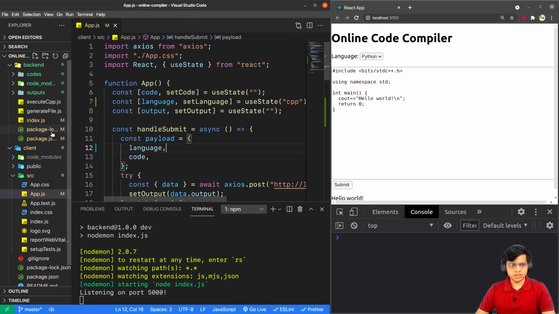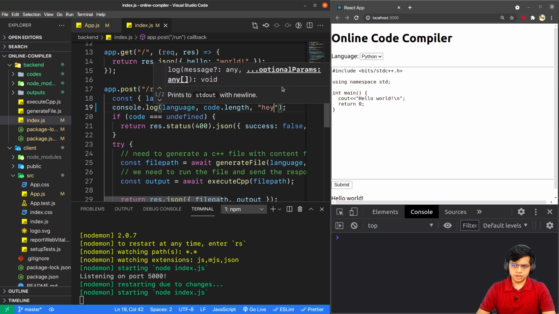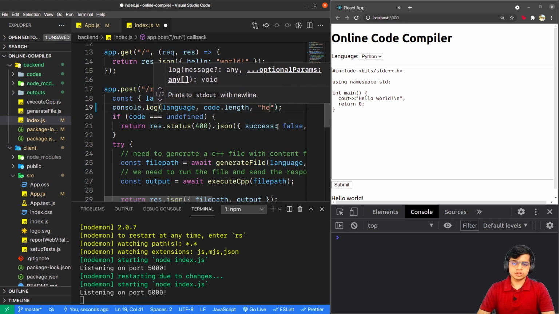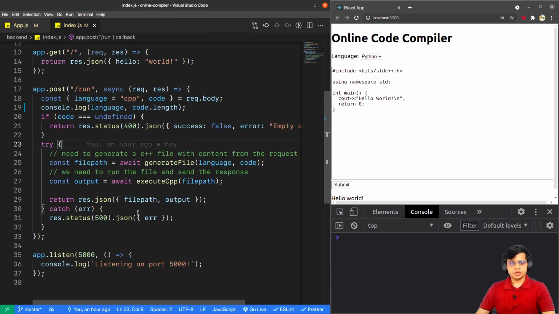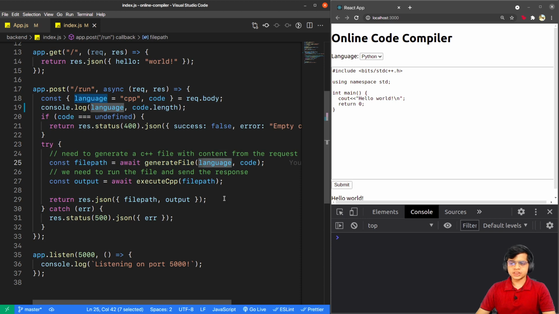files. Now let's go ahead and check this. If it restarts, yep, it restarts, so everything's working correctly. Now as you might remember, we had sent a language to the generate file function, so we are pretty sure that even if we send a Python file, it will create a .py file and not a cpp file, so we don't need to worry about that.